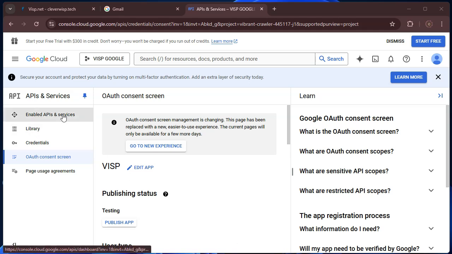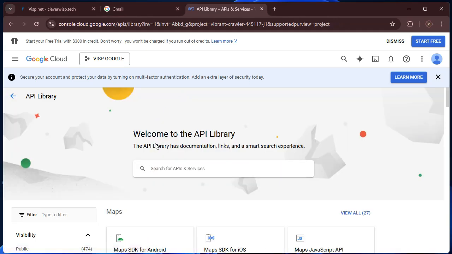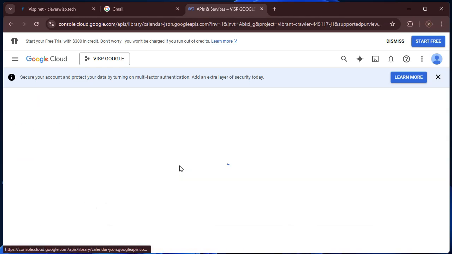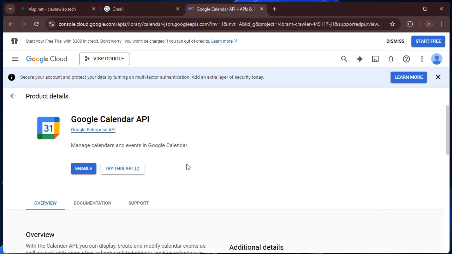Now, let's enable the Google Calendar API. Go to APIs and Services and then Enable APIs and Services. Search for Google Calendar API and click on it. Then, click the big blue Enable button.